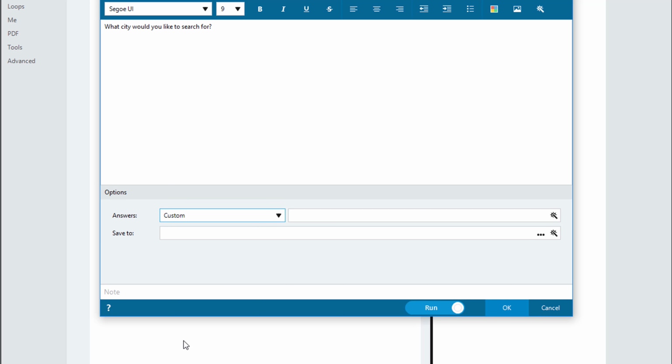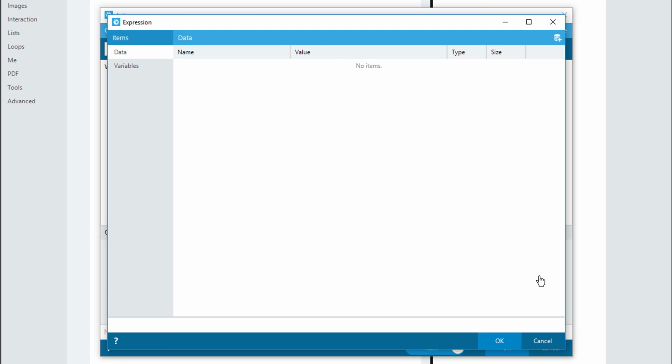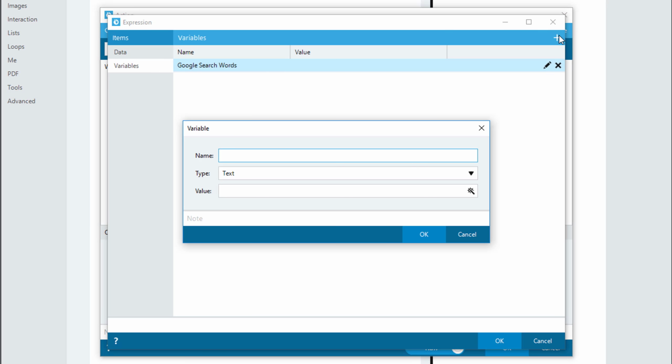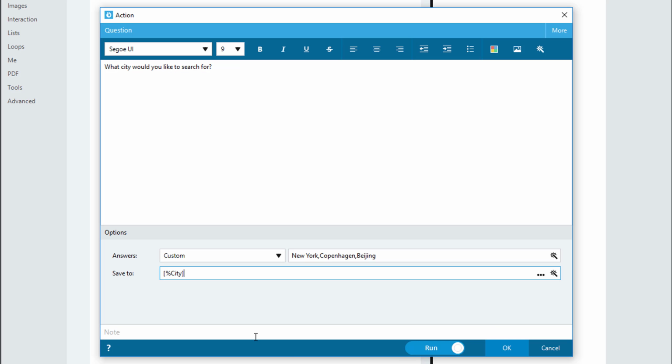And we're going to put in different cities here that will be different answers to our question. So these will create unique answers for us. Now, what we're going to do after we make that answer is we're going to save those cities to a variable as well. So we'll come over and we'll create another variable, and we'll call it cities. And then we'll choose that that's where we want our variable to be saved. And we'll make a notation on the bottom that this action is asking the user what city they would like to search for. So we'll click OK, and that's going to create our action in Foxtrot.